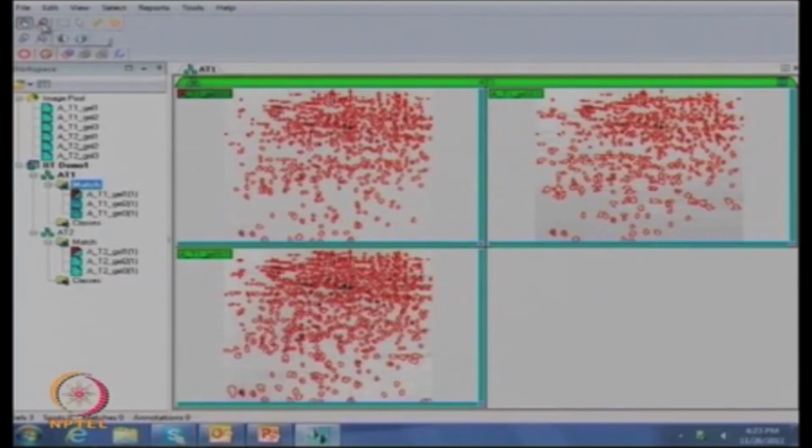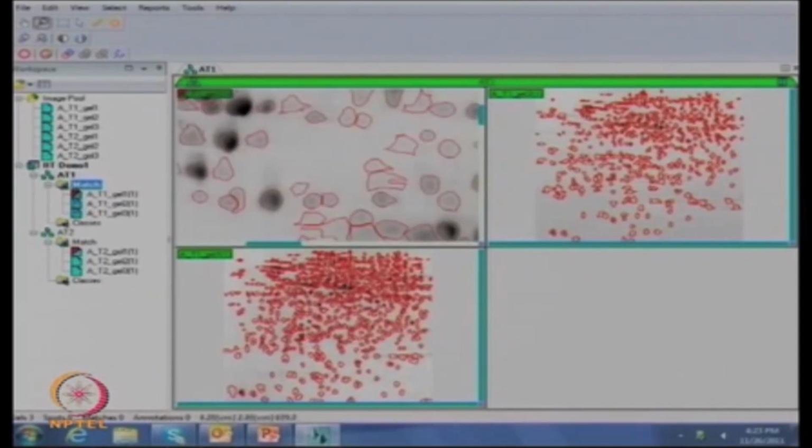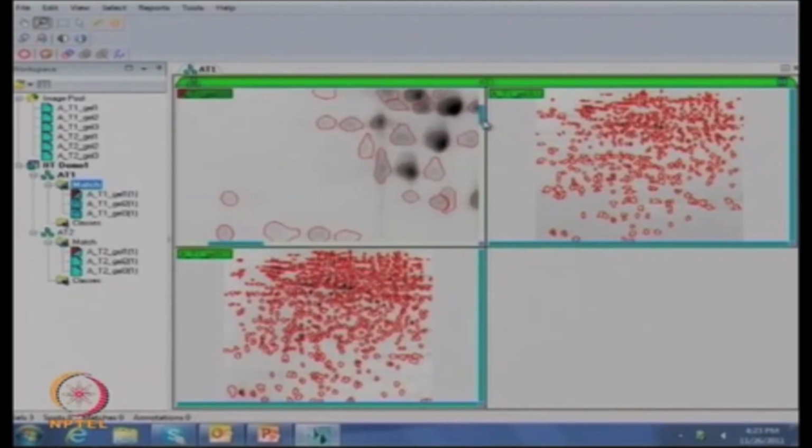And now you can zoom in on this particular region. See how the spots are bounded, as well as how the detection is. Can you apply the same zoom-in parameter for all the 3 gels? Yes, definitely. First come back to original.